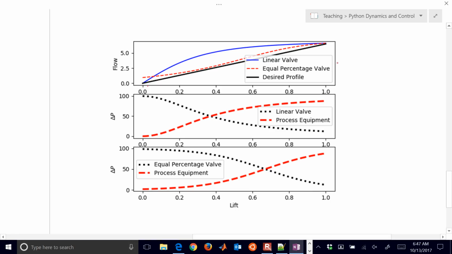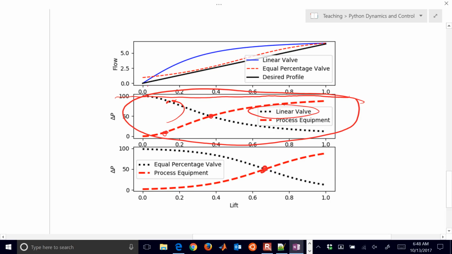So let's also take a look at these pressure drops that are happening. We have the total pressure that's provided by the pump. That's 100. And wherever you look at these two points, that's always going to add up to 100. So right here it's 50% each. And right here it's 50% each as well. And you can see that the pressure drop across the linear valve, this one, goes down much steeper right in this region, leading to an increase in flow.